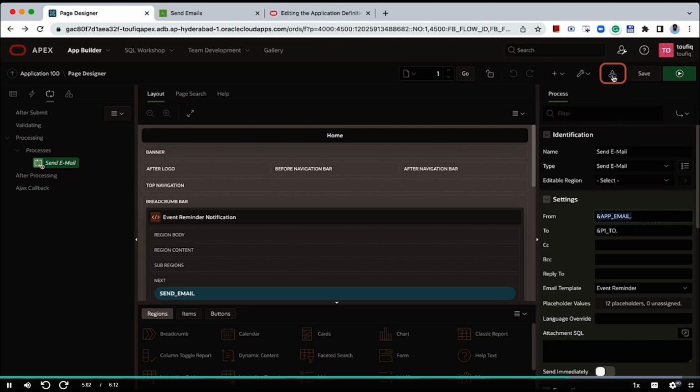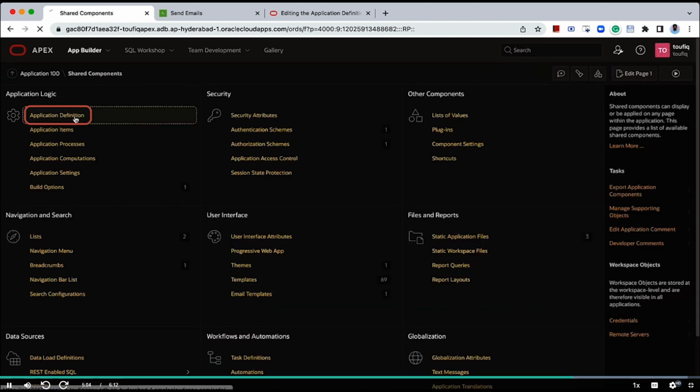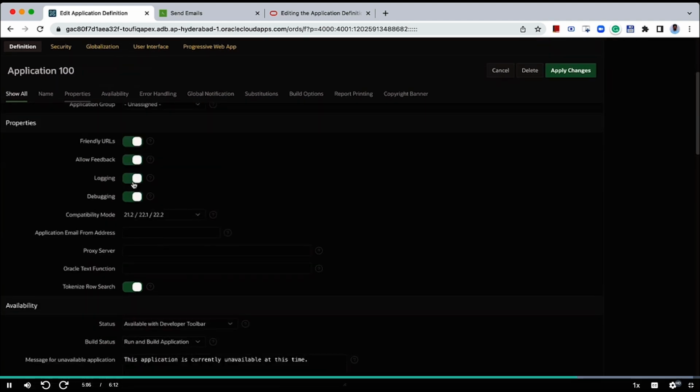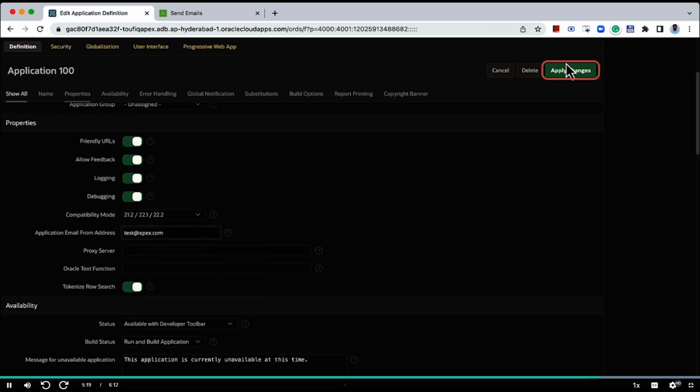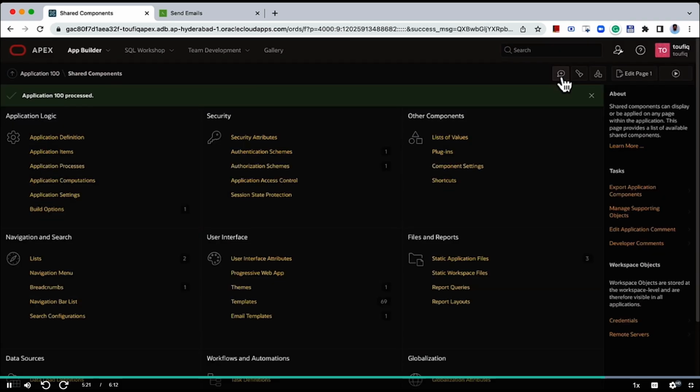You can go to shared components, application definition, and under application definition, you can define the application email from address, and whatever value you enter here will be assigned to app_email substitution string and can be used in all your send email process type. And click on apply changes.